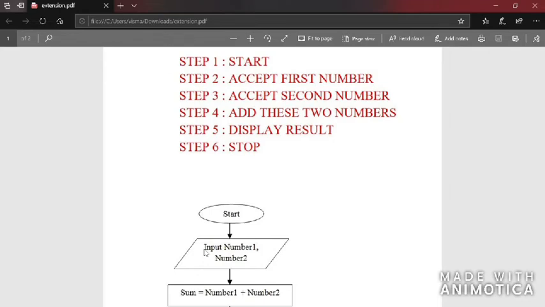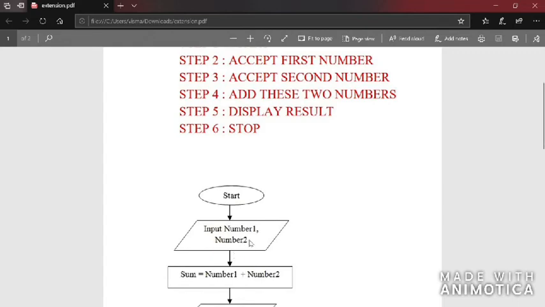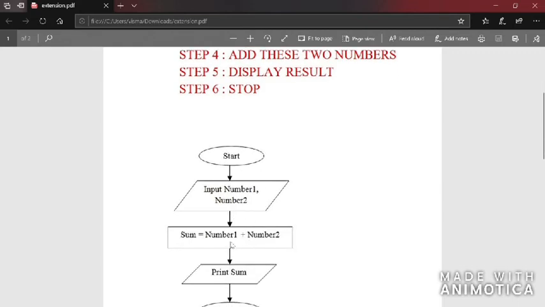This is the flowchart, whereas this is the algorithm. So here you can accept any n number of inputs from the user. It's totally up to you. Here they are accepting two numbers. Then they have found the sum of number 1 and number 2, and they're storing it in sum. Normally in mathematics you would put x equal to a plus b. The same thing here: number 1 plus number 2, they are storing it in sum.